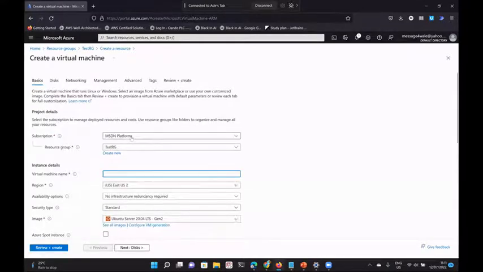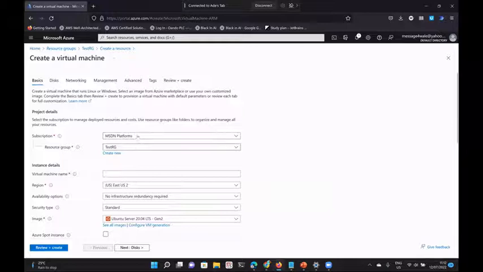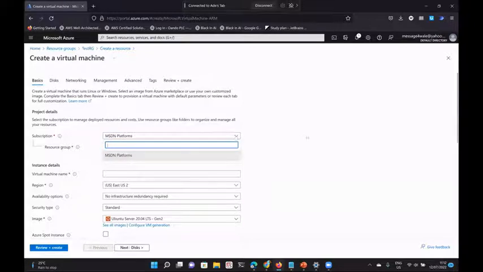Because I have just one subscription, it's going to automatically select that. But if I have more than one subscription, like I said, you could have different subscriptions for different purposes. So let's assume I have set up my subscription model to be based on the department. The finance department just told you that you need a VM to install one application that they use for audit or whatever purpose. At that point in time, I have to come here and identify which subscription is for the finance department.